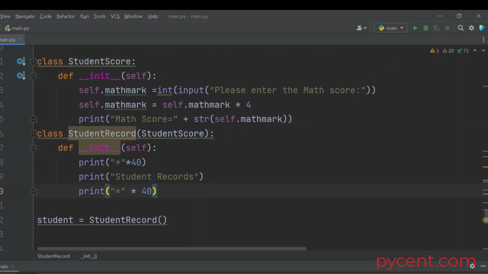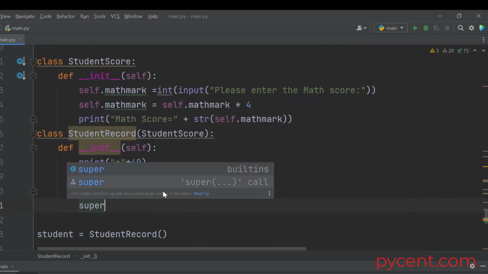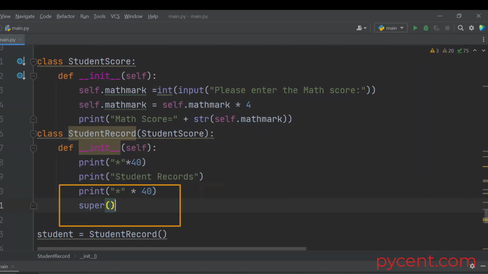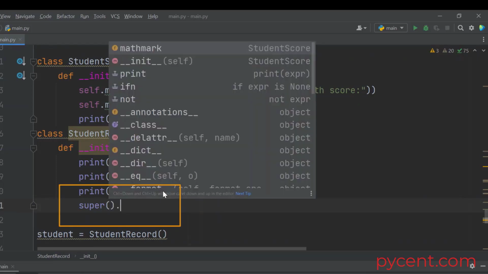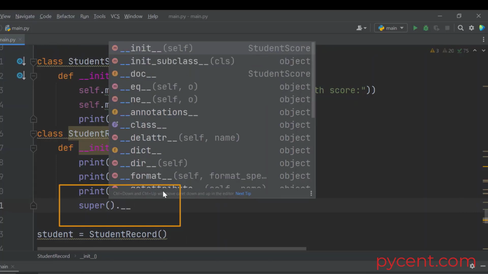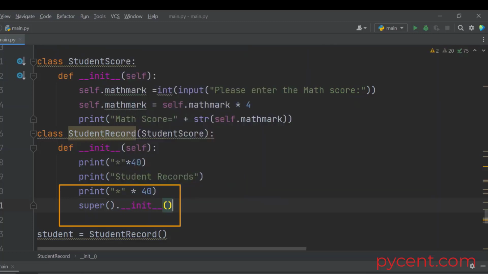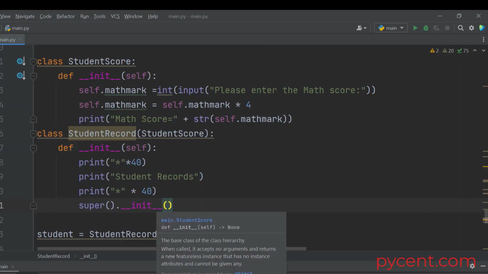That is where the keyword called super comes into place. This is a powerful keyword. We have to specify the word super followed by parentheses, place a period, and call the init method. So in this case I'm calling the init, and when I use this, immediately the init method that belongs to the parent class would be fired.